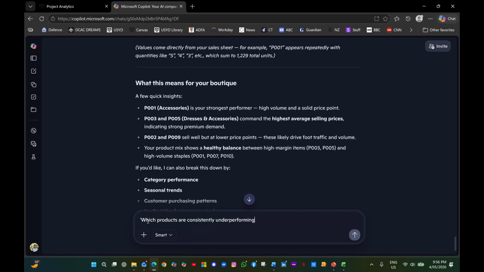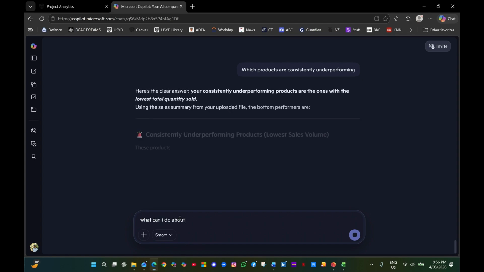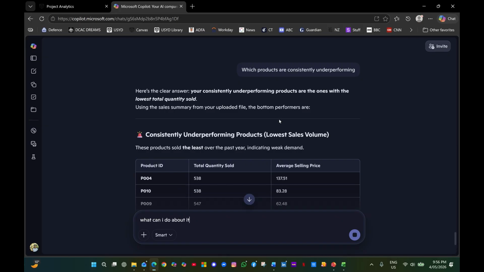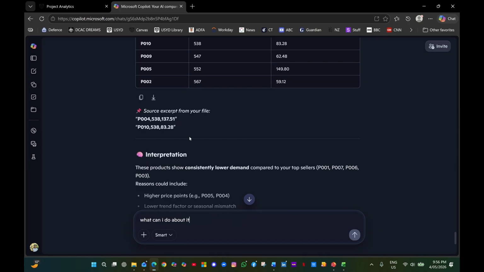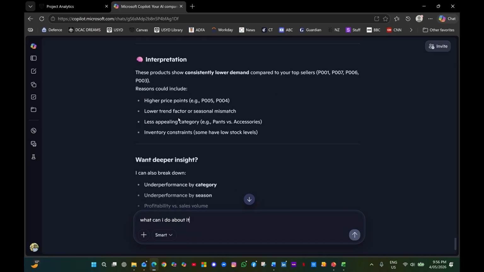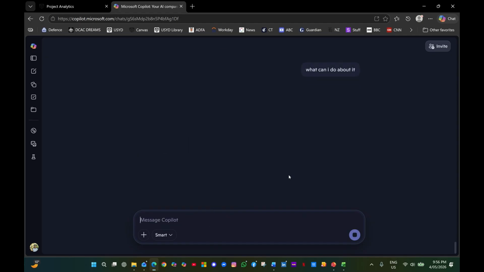And let's look at one prescriptive predictive insight, and then ask which product is consistently underperforming, and you can ask what can I do about it. So these are your consistently underperforming products, with high price and lower trend, and yeah, so it gives you deeper insight. What can I do about it?